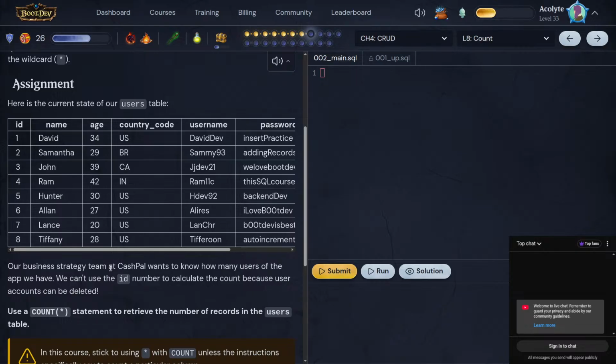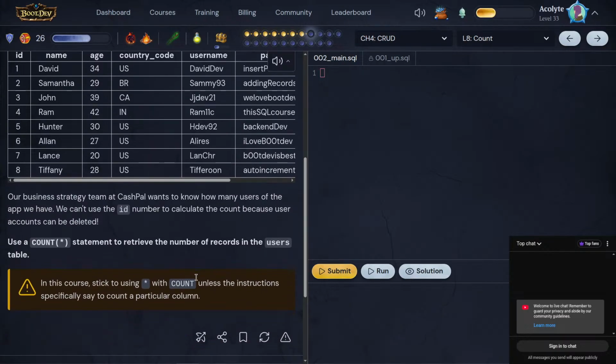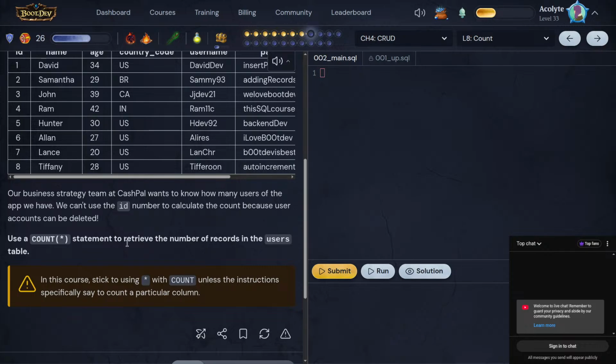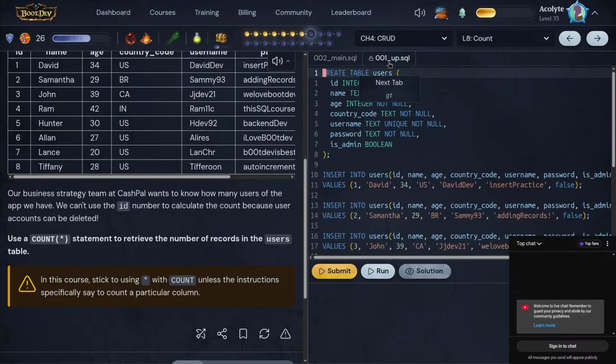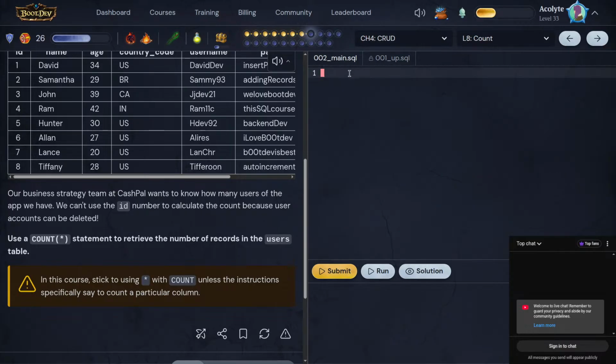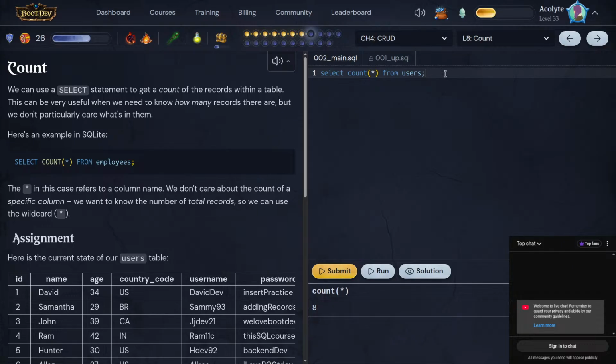Our business strategy team at CashPa wants to know how many users of the app we have. We can't use the ID number to calculate the count because user accounts can be deleted. Use a count statement to retrieve the number of records in a users table. Is that right?